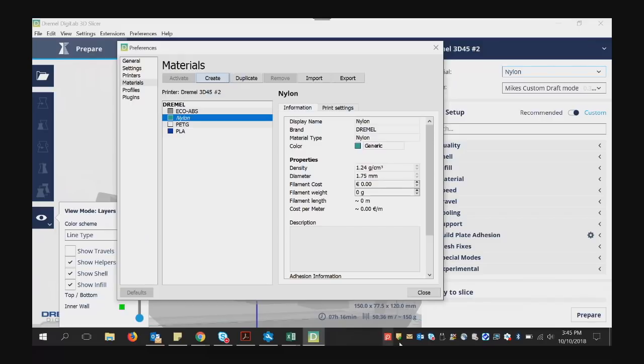Oh, my background is not working. So, come on.